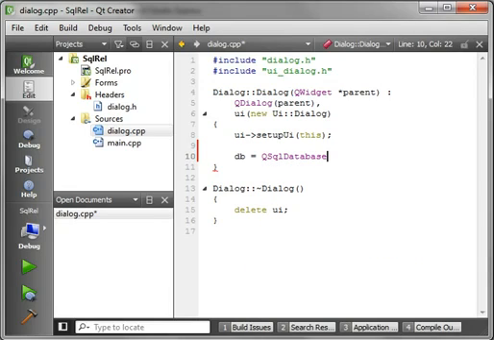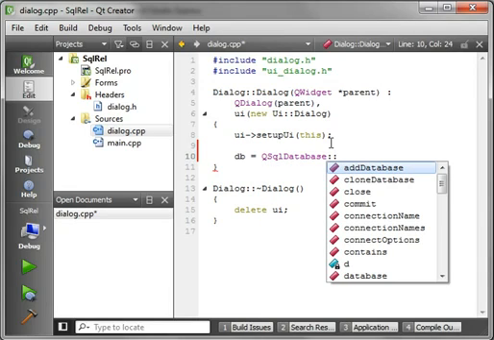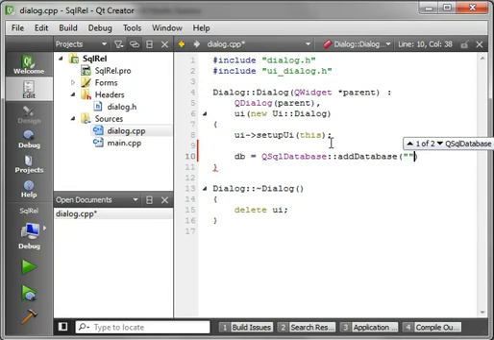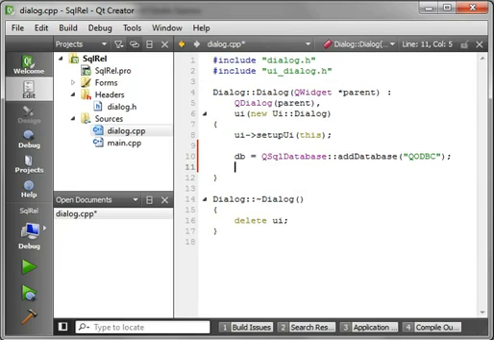So we want to add the driver. We'll say add database, and we want to do a QODBC. That's the database driver we're working with. And we want to set the host name, and in my case the host name is localhost. And we are using SQL Express.